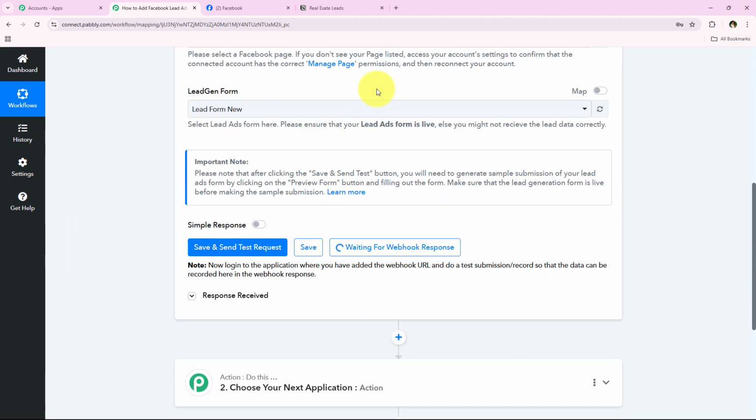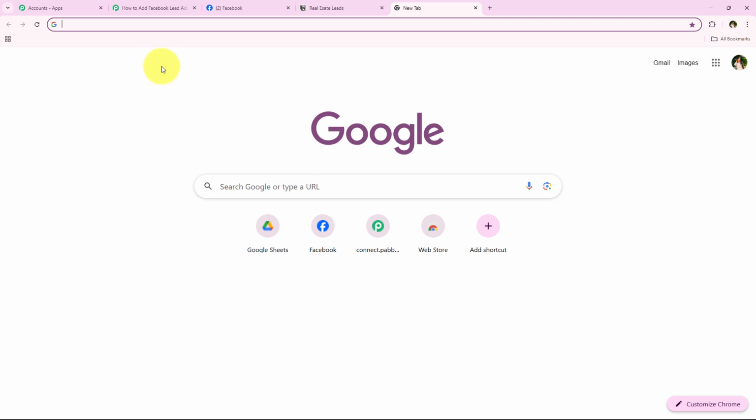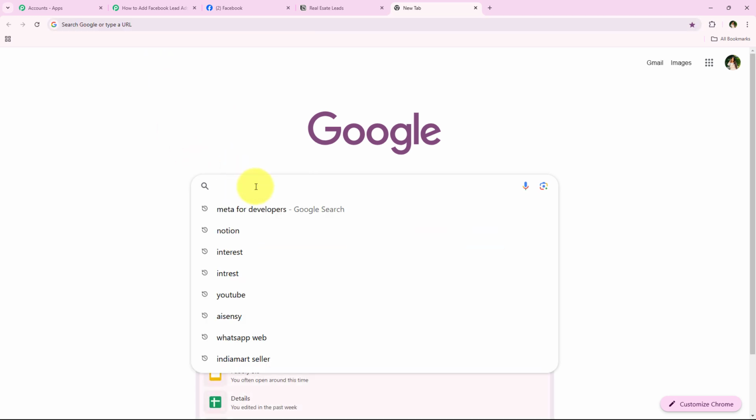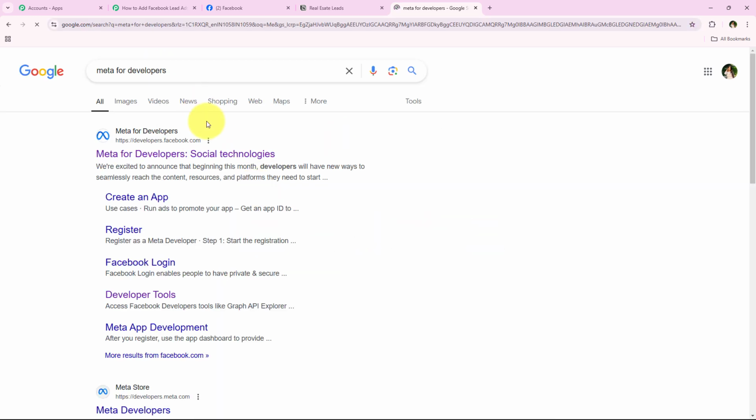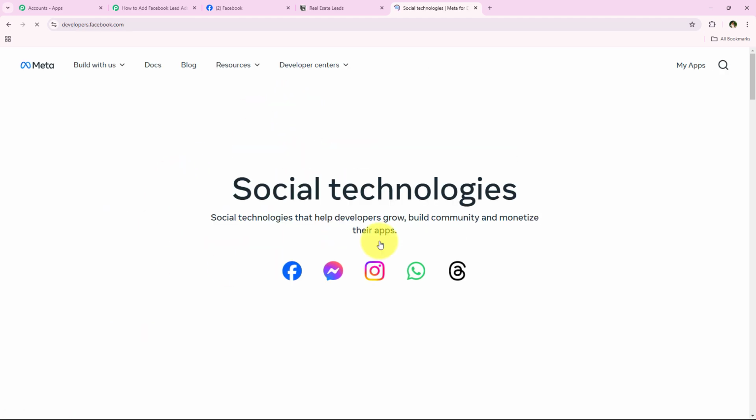test our connection. Okay, so I'm going to open a new tab, and then we are going to look for Meta for developers right over here. So I'm going to search for Meta for developers, and then we're going to open this landing page of Meta for developers.